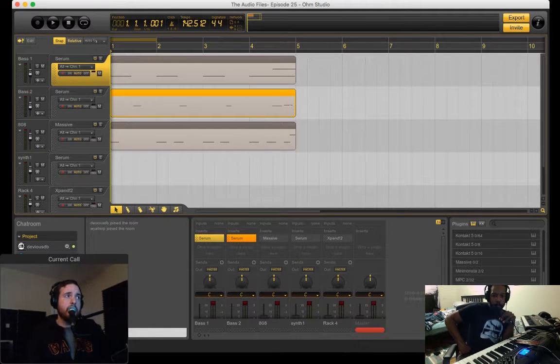But there are the tools right there below what I guess you want to call the sequencing or the edit window. I don't know what the actual term for it is. But you basically have a pencil tool to draw stuff in, an eraser tool, scissors tool, a hand tool to grab stuff and move stuff around, and then I believe the last one is a mute tool.